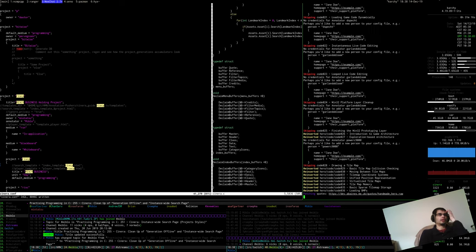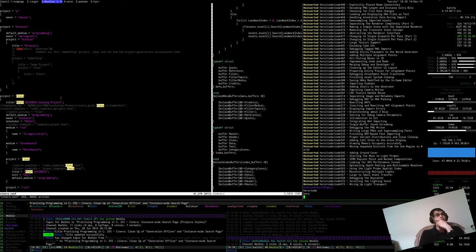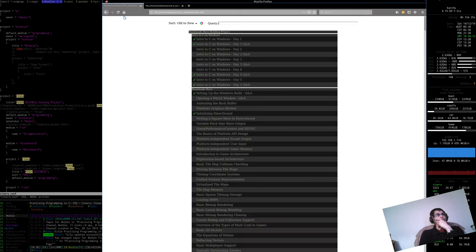Unfortunate that we don't actually handle updating the config. Oh yeah, we need to do that actually. We do need to handle auto reloading of the config.